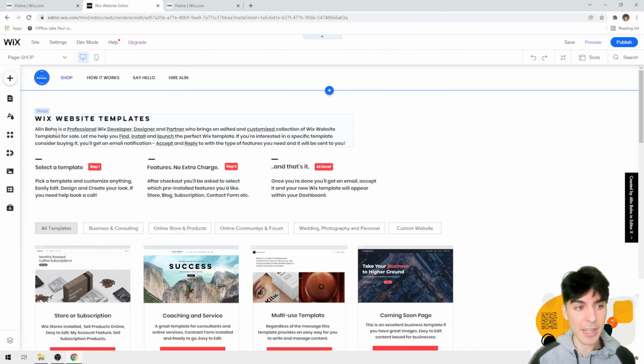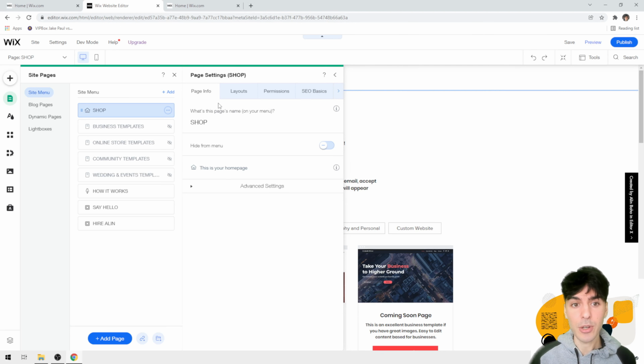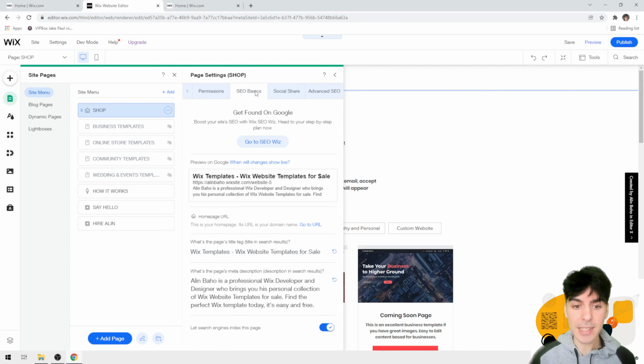If you are in your Wix editor, click on the Pages menu on the top left-hand corner right here, and the Pages menu will open. From here, this is where we're going to get started by optimizing every single one of our pages for our keywords, for our meta tags, for our descriptions, and I'll get into all that in a moment. First thing we need to do is hover over our first page, click on the three little arrows, click on Settings, and then right here, you'll notice that it says Page Info, Layouts, Permission, and SEO Basics. Let's click on SEO Basics.